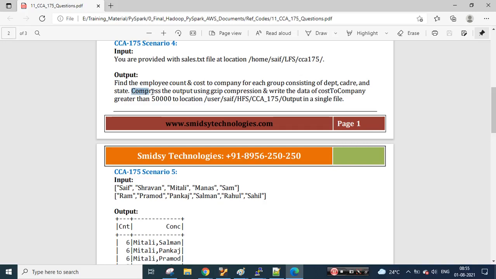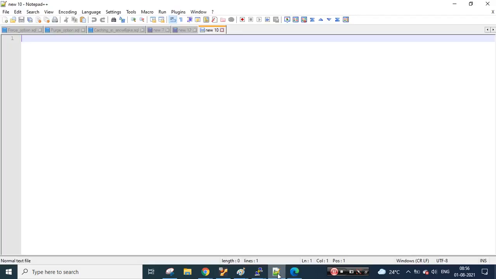They are also asking us to compress the output using gzip compression, so we need to compress the data while writing. The default compression is snappy, so we need to use gzip compression, and write the data of cost to company greater than 50,000 to this location. So we understood the scenario. Let's start building the code for it.